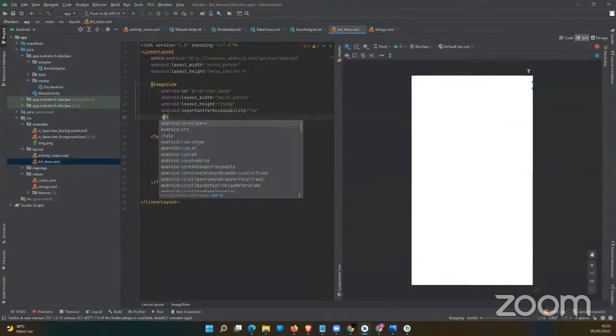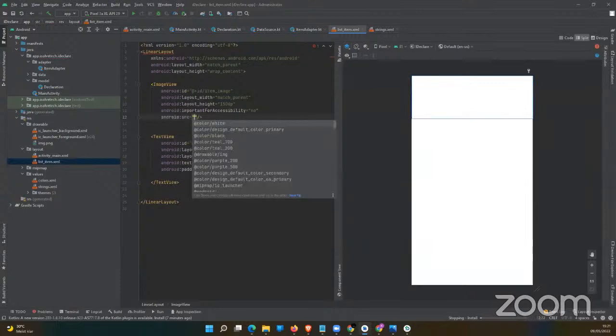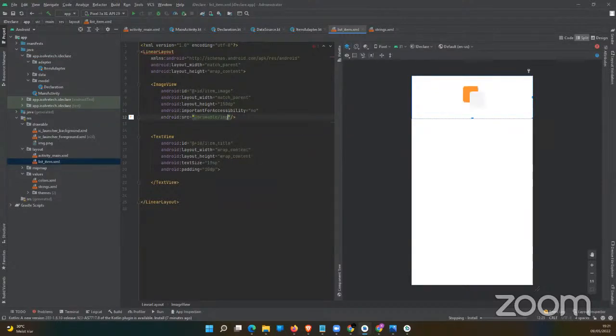Before I add this, let's add an image. So let me use the android:src, and then image. Yeah, that is that. So this is the image we have. This is the image I actually put up there. Okay, so let's move on.